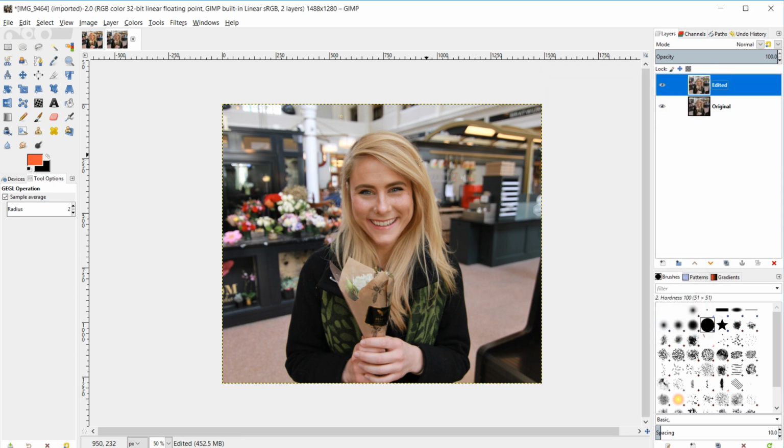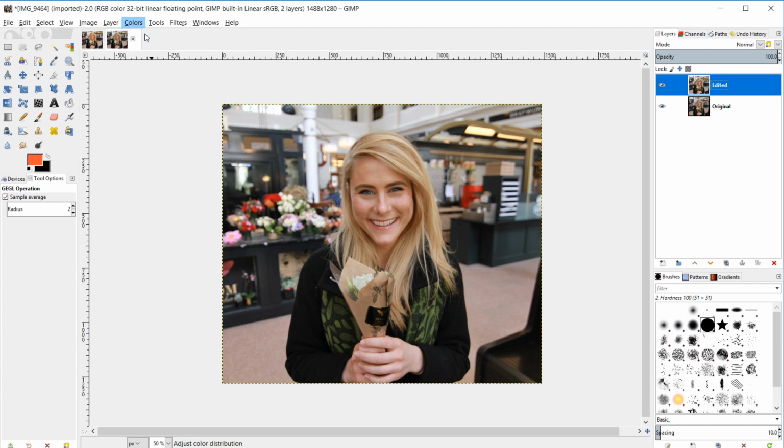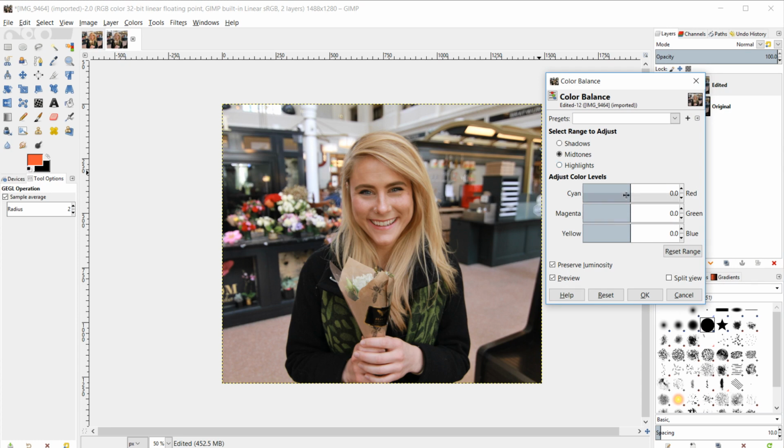You don't have to totally solve your brightness issue with the Shadows-Highlights tool. We're going to use a couple other tools to do that. So now I'm going to come over to the Color Balance tool. So I'll go to Colors, Color Balance, and I'm going to just sort of see what looks best here.